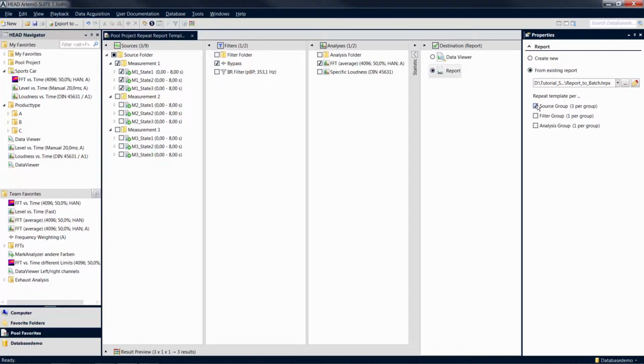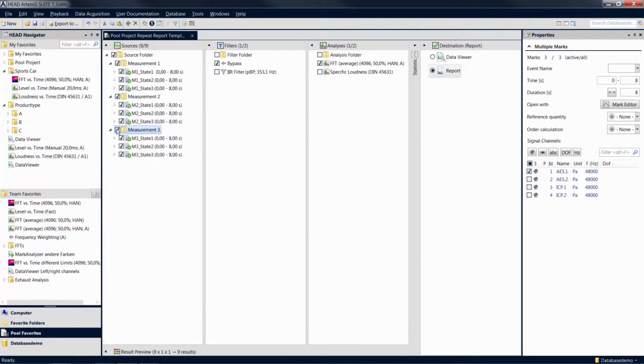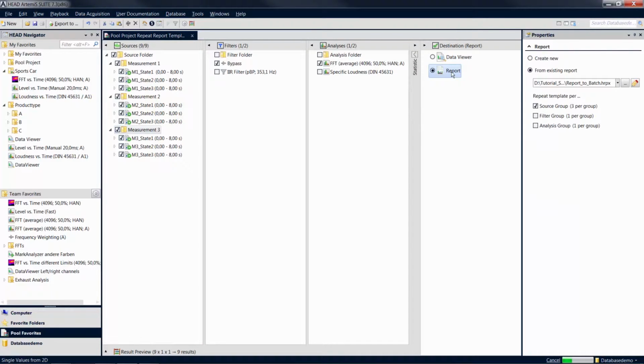In this case, a group consists of 3 marks, as indicated in brackets. The number of marks in a group is determined by the template you are using, which means that the number depends on how many marks are linked to the diagrams in your template. Furthermore, the additional marks must be activated in the source pool, as otherwise they would not participate in the calculation. Once you have checked all required checkboxes, calculate the report again.